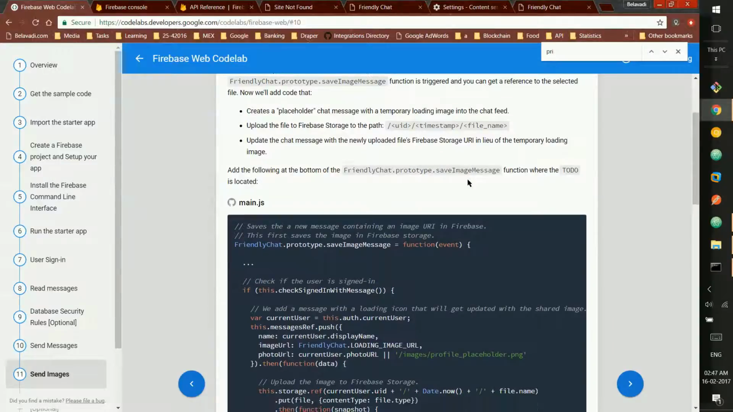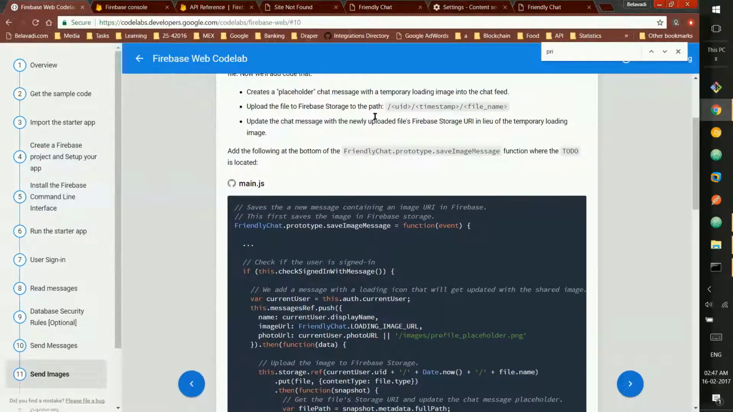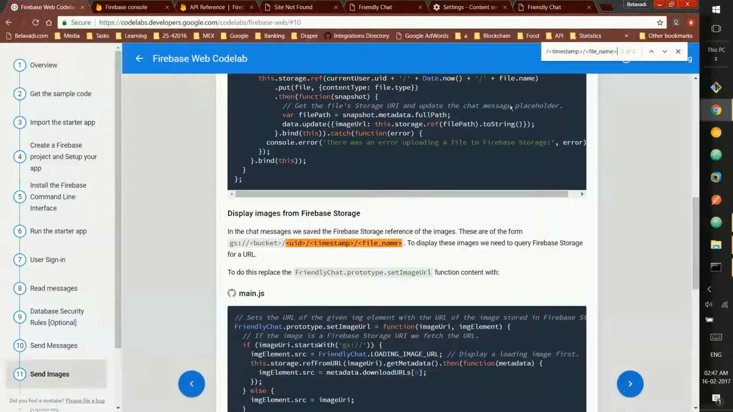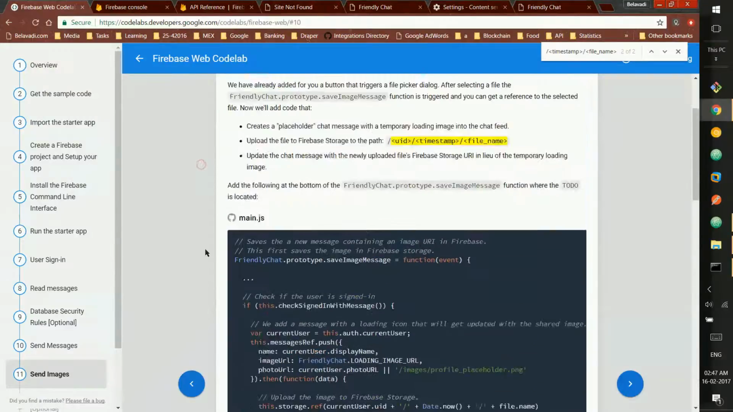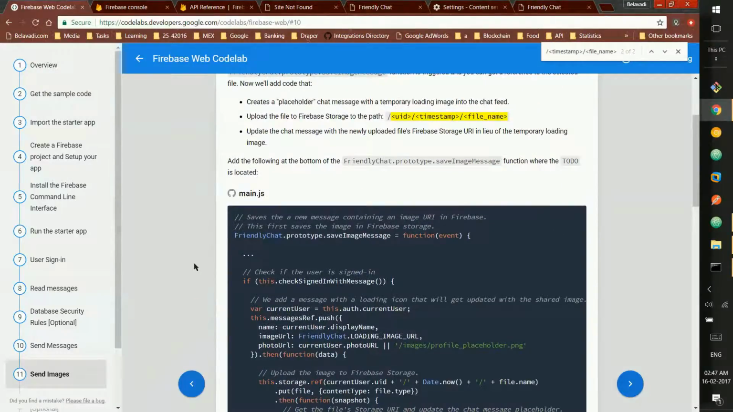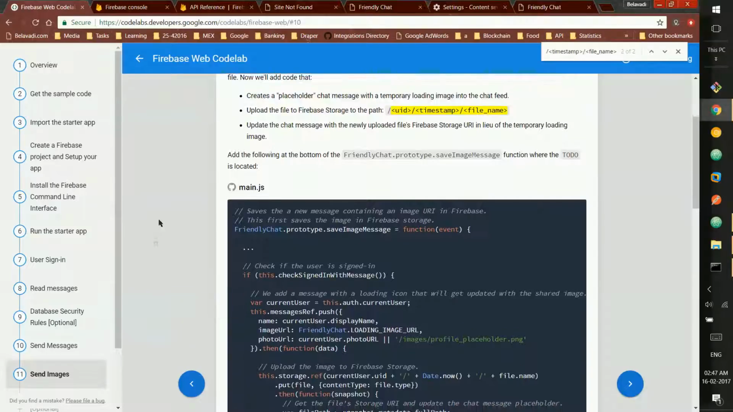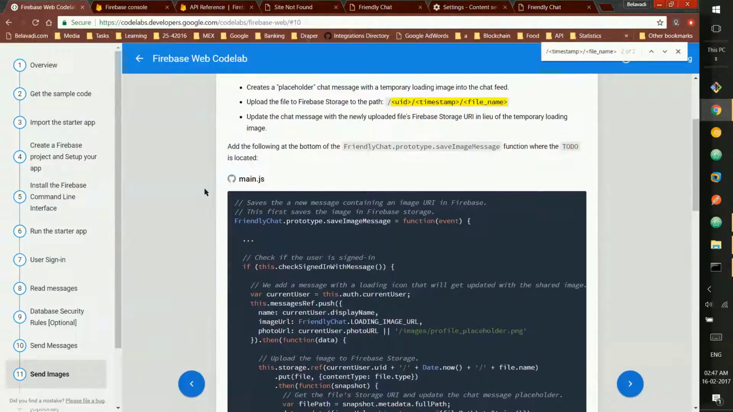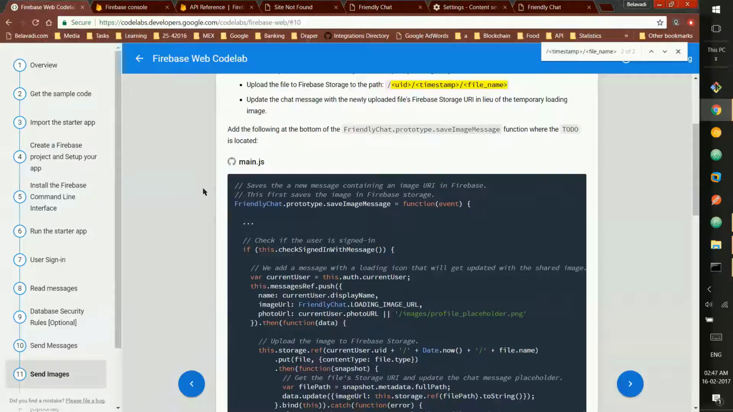Alright, cool. I'm not really sure how to do that, but okay. UID, timestamp. Let's see what this thing is. Timestamp, following Control C, Control F. Okay, I see it now. So this is where it's gonna be sent to in the database. Okay, cool. Upload, update the chat message.